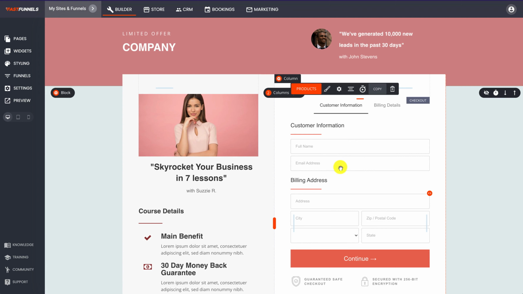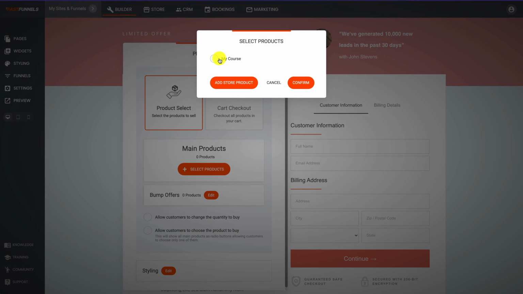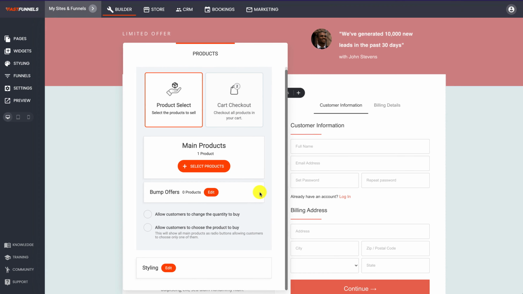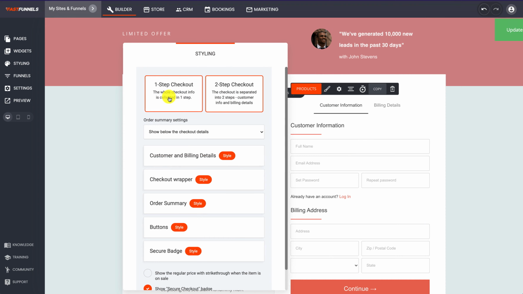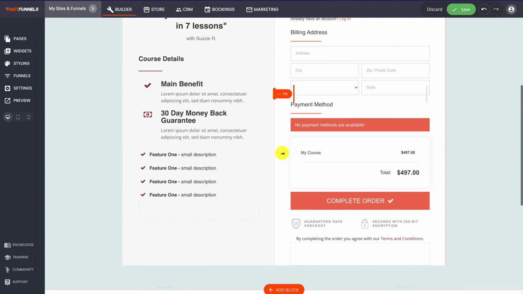So we just click on the actual checkout, click products, and you see there's no product selected at the moment. Well, we're going to add your course as the product. And there we are. And I think what I'll do just to make it more clear for you is I will change the style of this checkout to a one-step checkout so that you're able to see just here, there it is, my course $497.